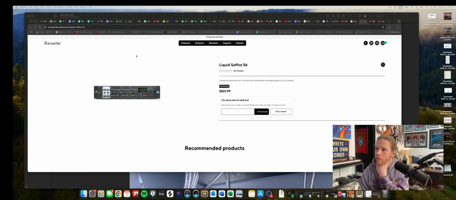So I found this Liquid Saffire 56, which is part of the Focusrite Saffire Pro line. That's since been discontinued, but I found it for like $80 on Facebook Marketplace, and I'm creeping on there all the time because I'm a slut for cheap shit. Took it home, realized it wasn't going to be quite as simple as I thought to get everything going.